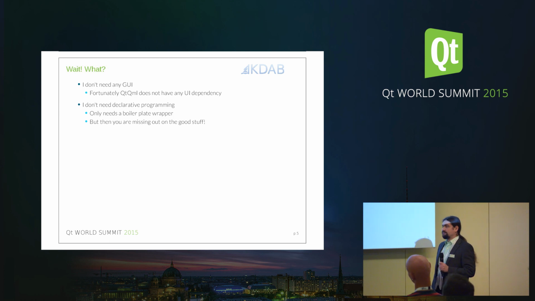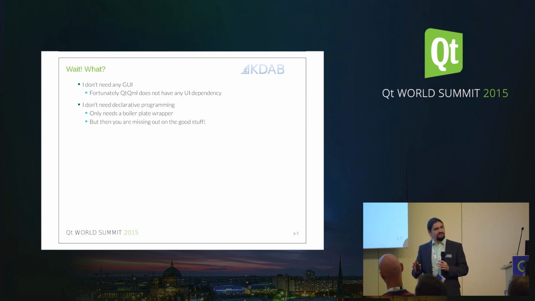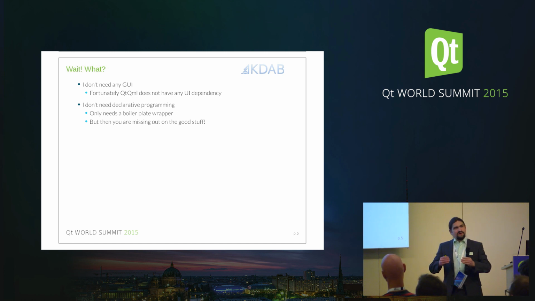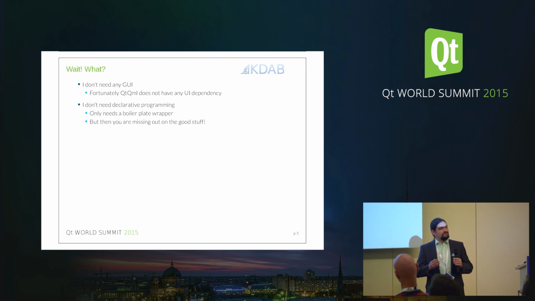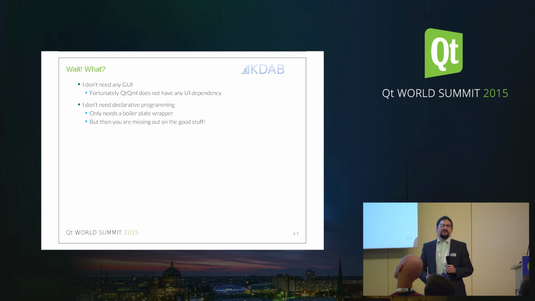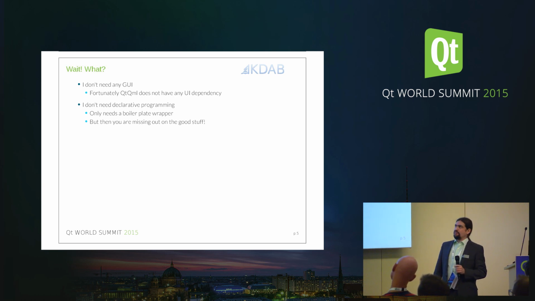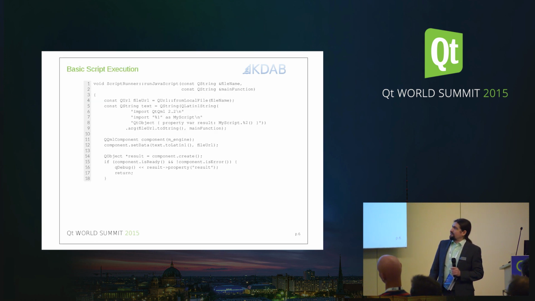Okay, so QQml Engine is not the most obvious choice in the set of available solutions, but this is basically what I wanted to talk about today, showing what we can do with QQml Engine that might not be very obvious if you're thinking from a strictly scripting point of view. Things that you might find valuable enough to consider QQml Engine as the scripting solution of your choice. As I said, you're missing out on a lot of things if you do not do declarative programming.